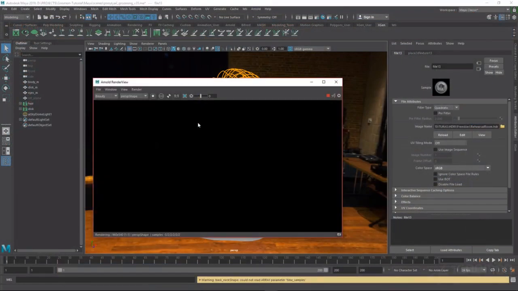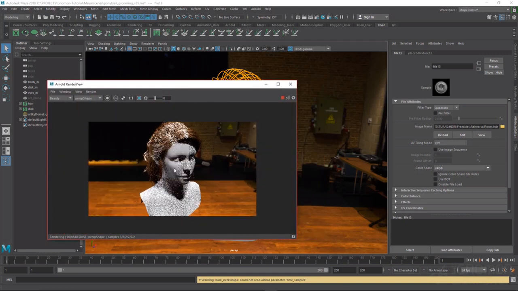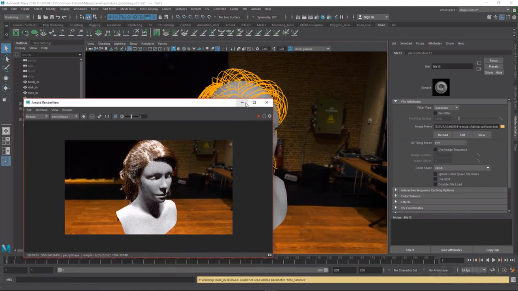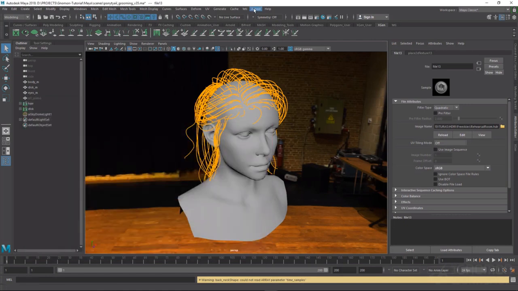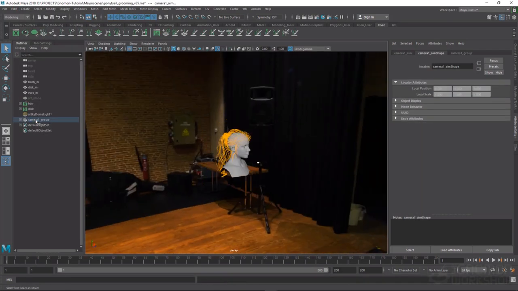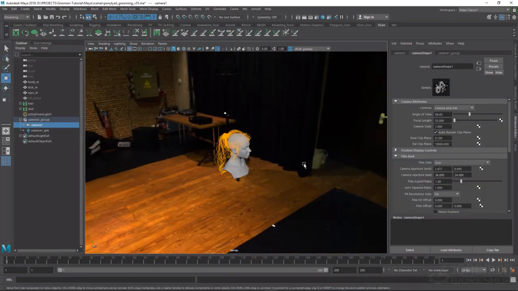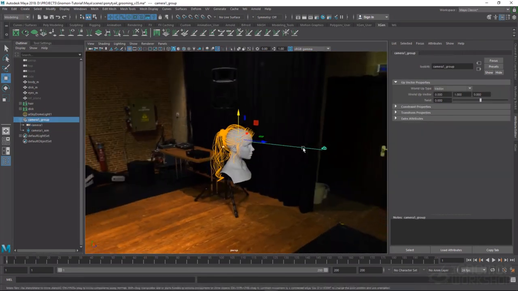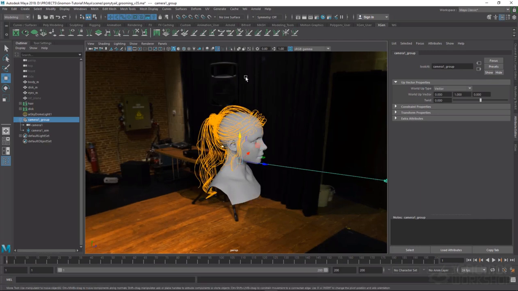So we can have ambient lighting working here. You can use this ambient light just for your render. But I like to put the intensity of this ambient light very low and add more lights, as I will show in this video.